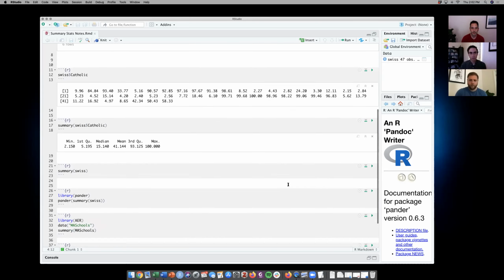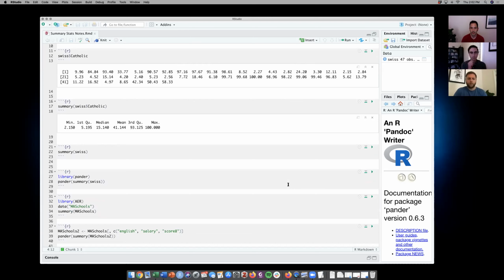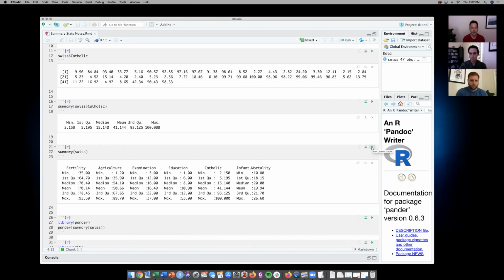We can also look at the summary statistics for all of our data at the same time, for all of the columns. And so if we run the summary command with just the data set, we'll actually get these summary statistics for all of our columns. And we can see that here. We can see for fertility, agriculture, examination, all of them, we have the same 6 statistics comparing them all.